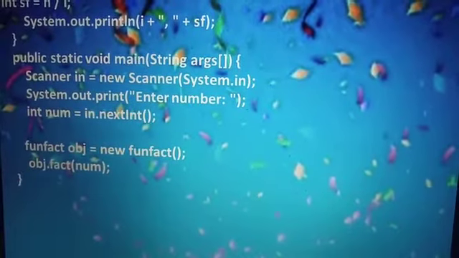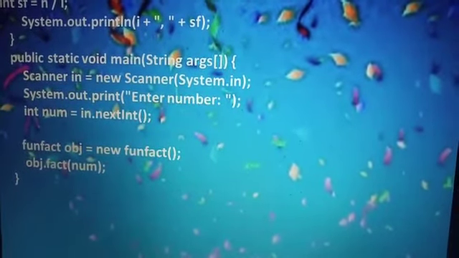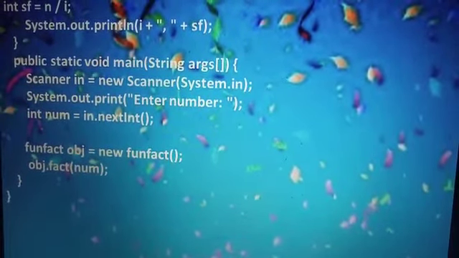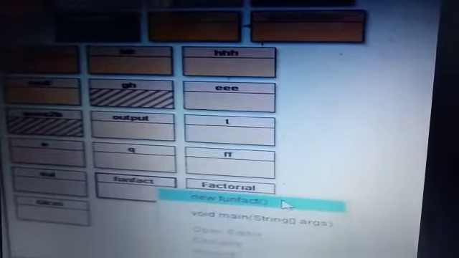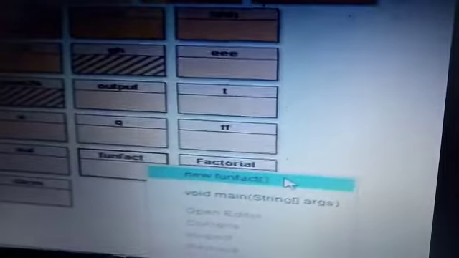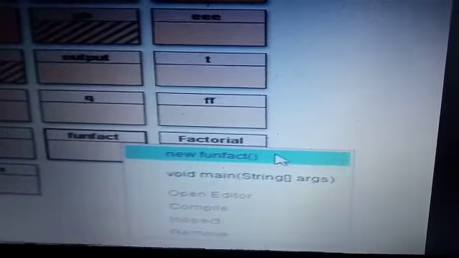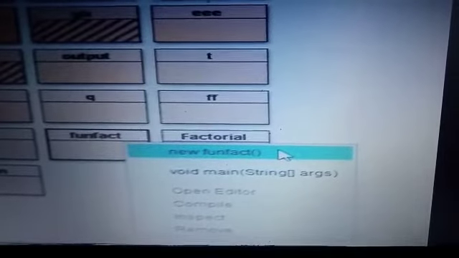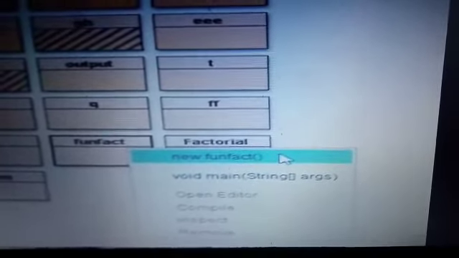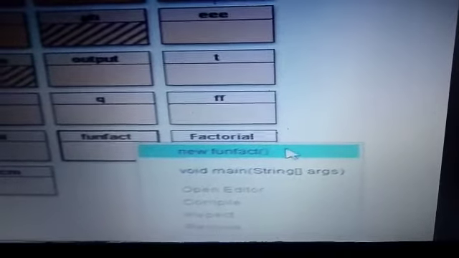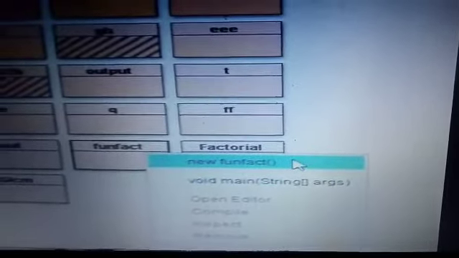Now we can execute the program. How will you execute a program? Let's see. After compiling, then you have to execute the program. When you execute the program, you can see one box. In that, new FunFact is also there. Void main String is also there. Your output will come from both new FunFact and void main String. First, we see the new FunFact. Click on new FunFact.